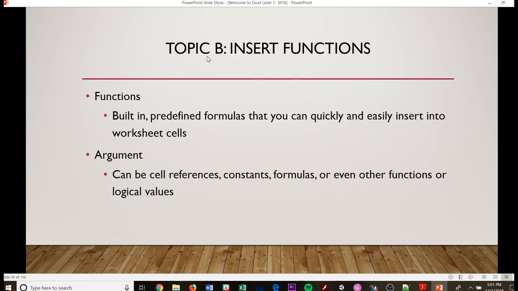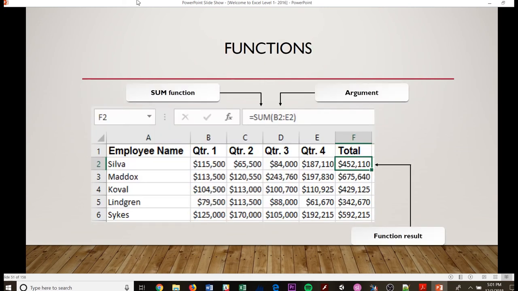Okay. Topic B of Unit 2. These are going to be functions. These are going to be built-in, predefined formulas that you can quickly and easily insert into your worksheet cells. And then you have an argument, which can be cell references, constants, formulas, or even other functions or logical values. Okay, so on here we have where we can insert functions.